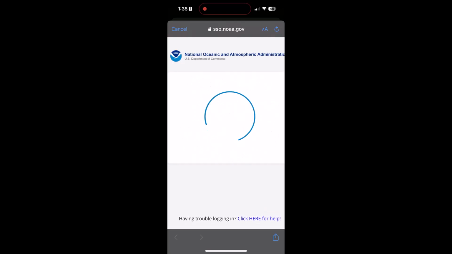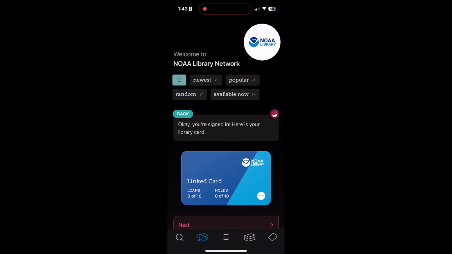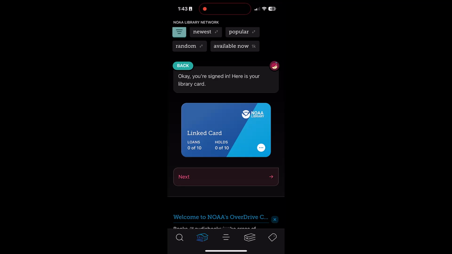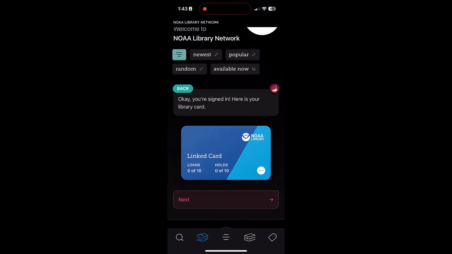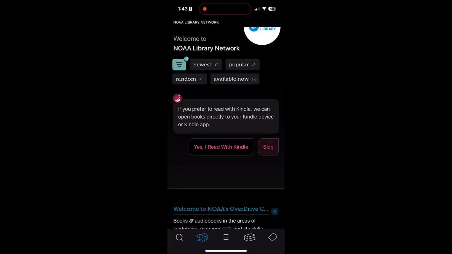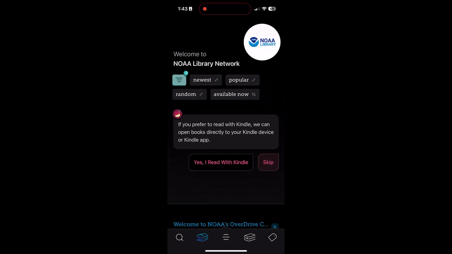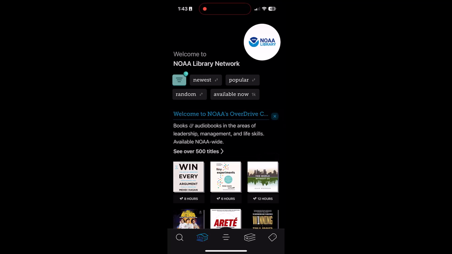And once you're signed in, it'll take you back into the NOAA Library's Libby, and you will see your card there. You can tell it you would like to set up to read with Kindle or skip that if you plan on using the Libby app to read books. And once that is done, you can go ahead and begin browsing all the books available to you.